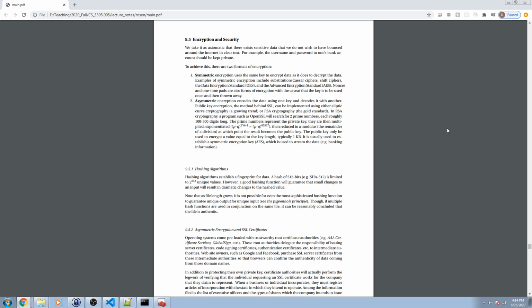So a website or whoever can make their public key publicly available. They can just put it out there, and anyone that wants to communicate with that website can download their SSL certificate, their public key. They can use it to encrypt a really small message, something on the order of 1 kilobyte, to make a request.